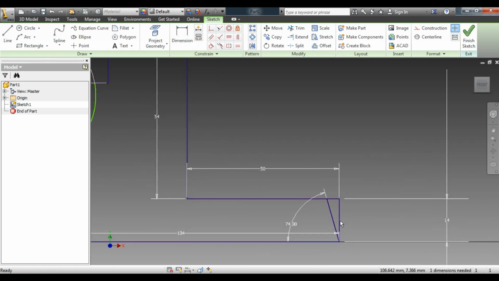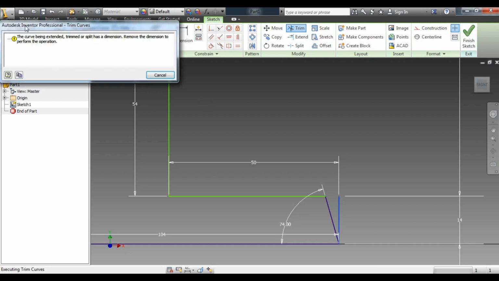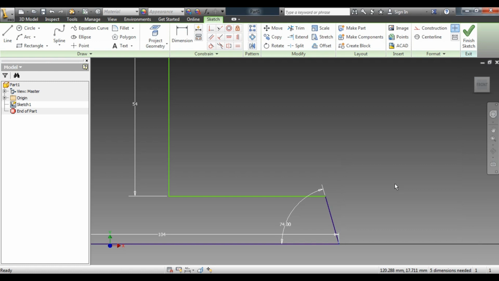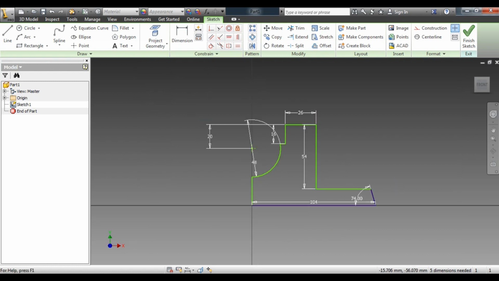So remaining that unwanted line, delete it by using the trim command. Okay, this line is not going to trim because this is a complete line, there is no cross section. So the trim command is not valid here; you have to directly select that and press the delete key on the keyboard. Now the half portion is over.